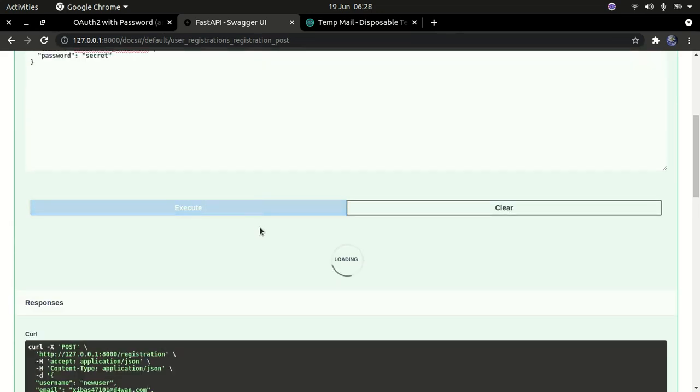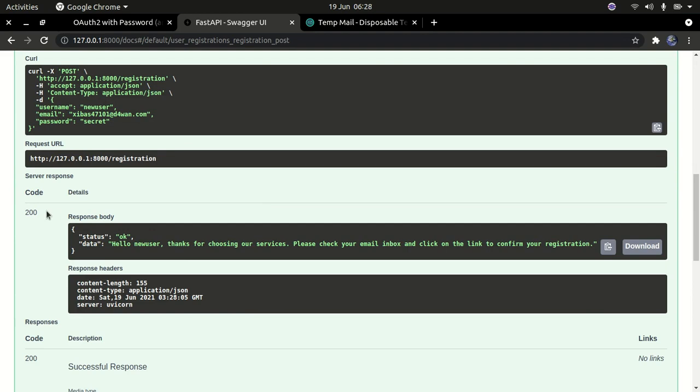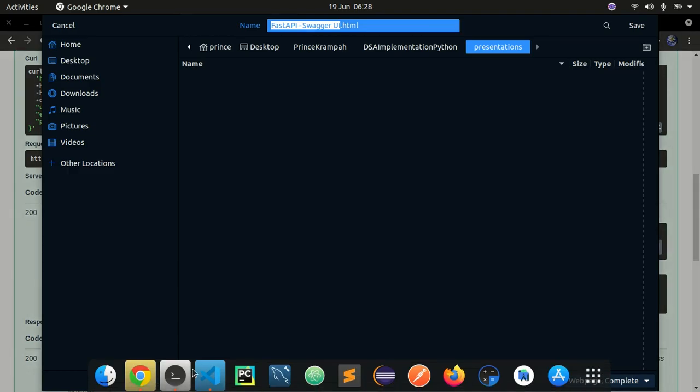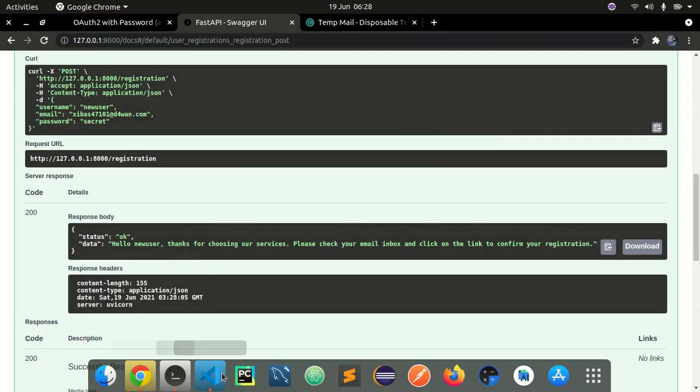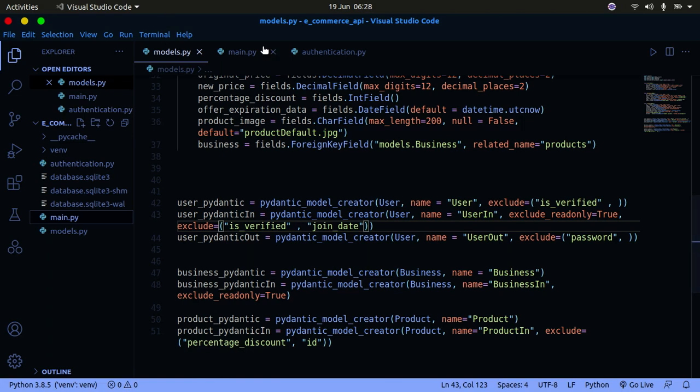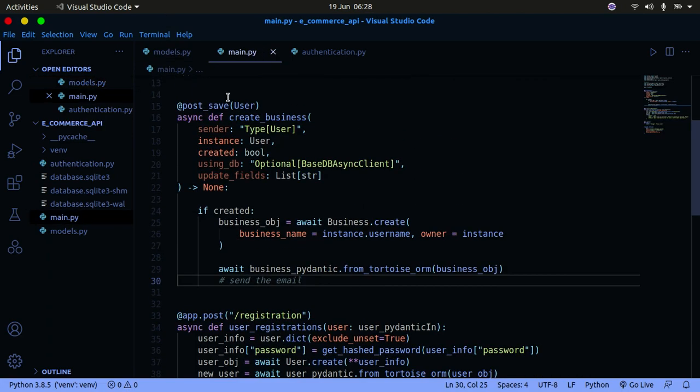So let me just try this one more time, and then you can see we get back 200, which means the account for the user has been created. So great. Now I'm just going to save that. That shows that our logic is working fine, and that the account for the user has also been created.